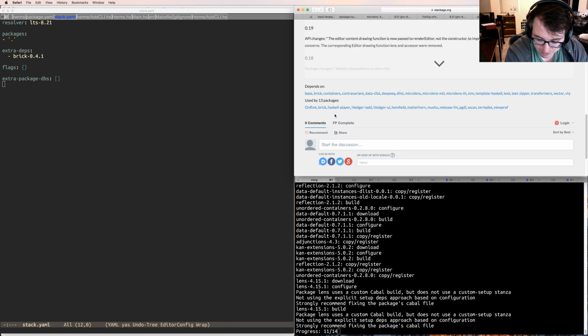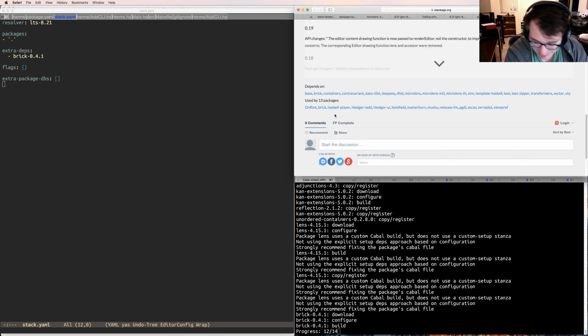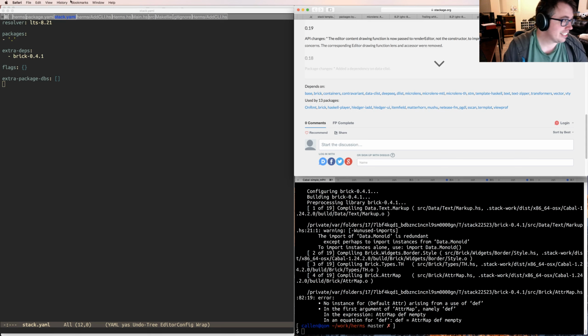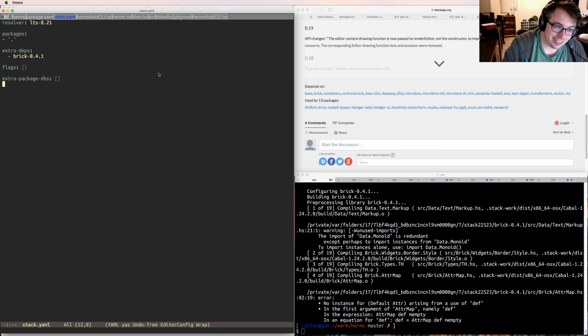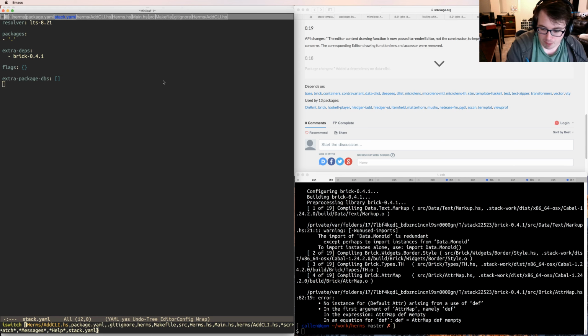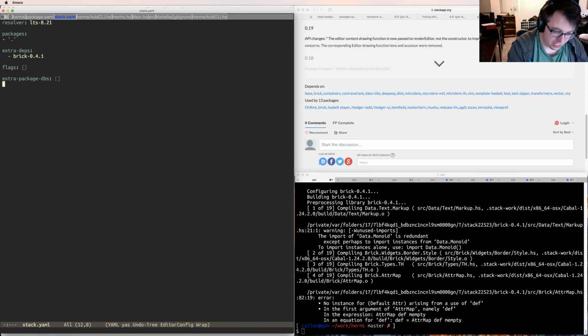Lens. Why is it installing Lens? Okay, there we go. Ugh. No instance for default adder, arising from a use of def. Okay, the library failed to install. Not even my package.